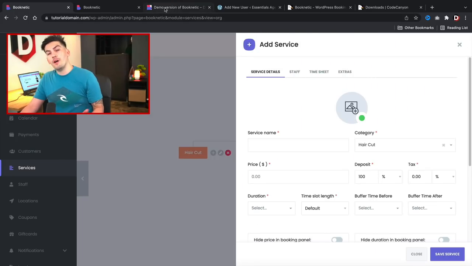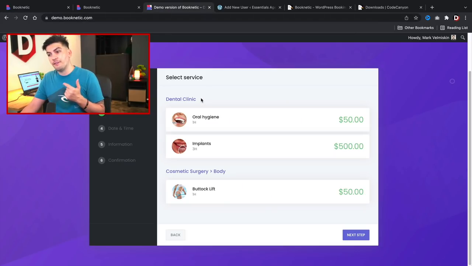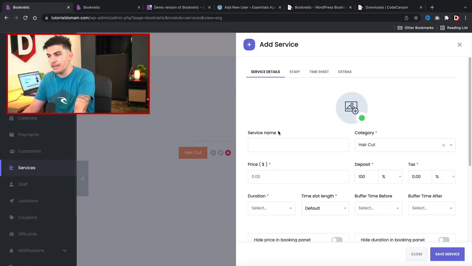Now in the demo of Booknetic, you can see they have created a category of dental clinic, and then they have these services within that category. So here they have cosmetic surgery, buttock lift. So they have the categories and then they have the services. They don't really have any subcategories here. But let's go back over here and add in the name of the service.